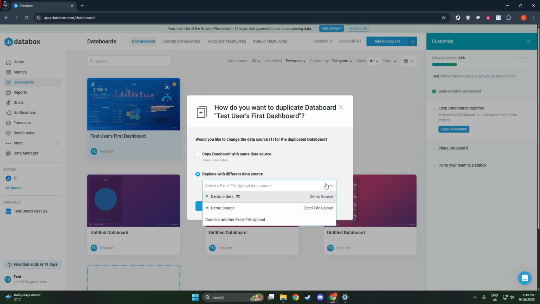Clicking this will bring up a drop-down menu, presenting you with a list of potential data sources. Browse through this menu and select the new data source you wish to link to your data board. This is your chance to connect to a more suitable or current repository of data. With your new data source selected, it's time to finalize the duplication. Simply click on the green duplicate button, and this action will initiate the creation of your new data board with the updated data source seamlessly integrated.